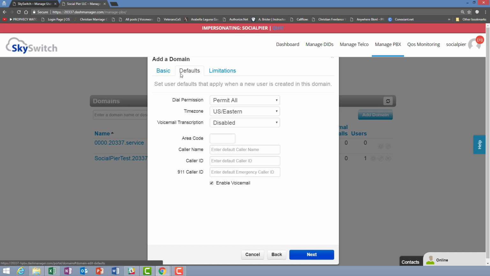Okay, so on the defaults page, what's happening is we are setting defaults that when we create users, they're going to take on these default settings. So these are domain level default settings, but they really come into effect when you create a user, and that user is going to take these default settings on when you create the user. Now, when you create the user, you can also then change any of these defaults at the user level. So I just want you to understand they're just defaults.